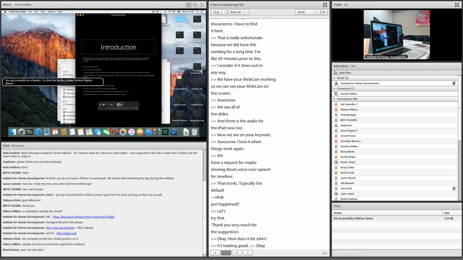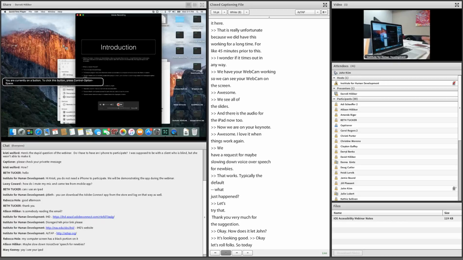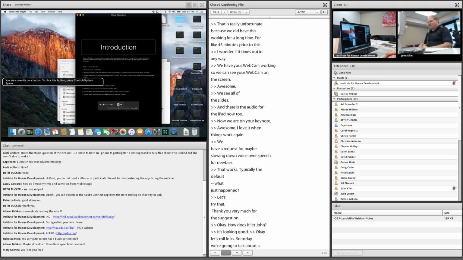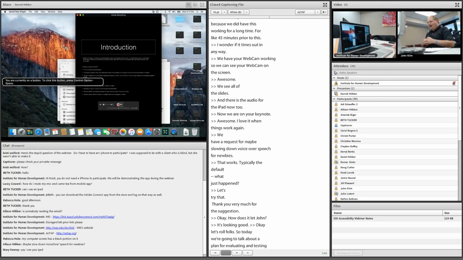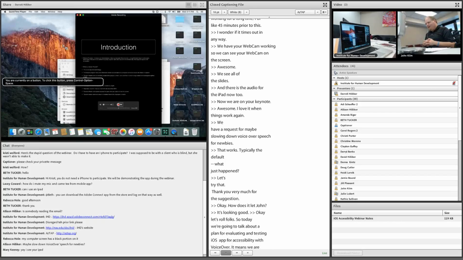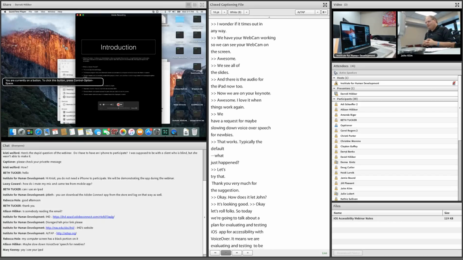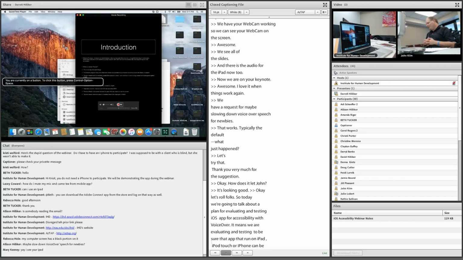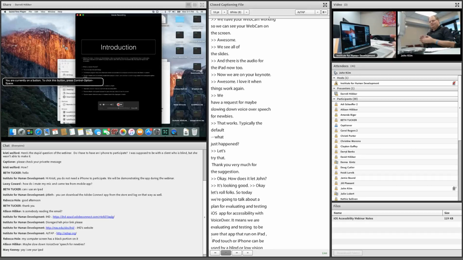So today we're going to talk about a plan for evaluating and testing iOS apps for accessibility with VoiceOver. And that just means we're evaluating and testing to be sure that apps that run on iPad, iPod Touch, or iPhone can be used by a blind or low vision person. That's essentially what we're aiming for.